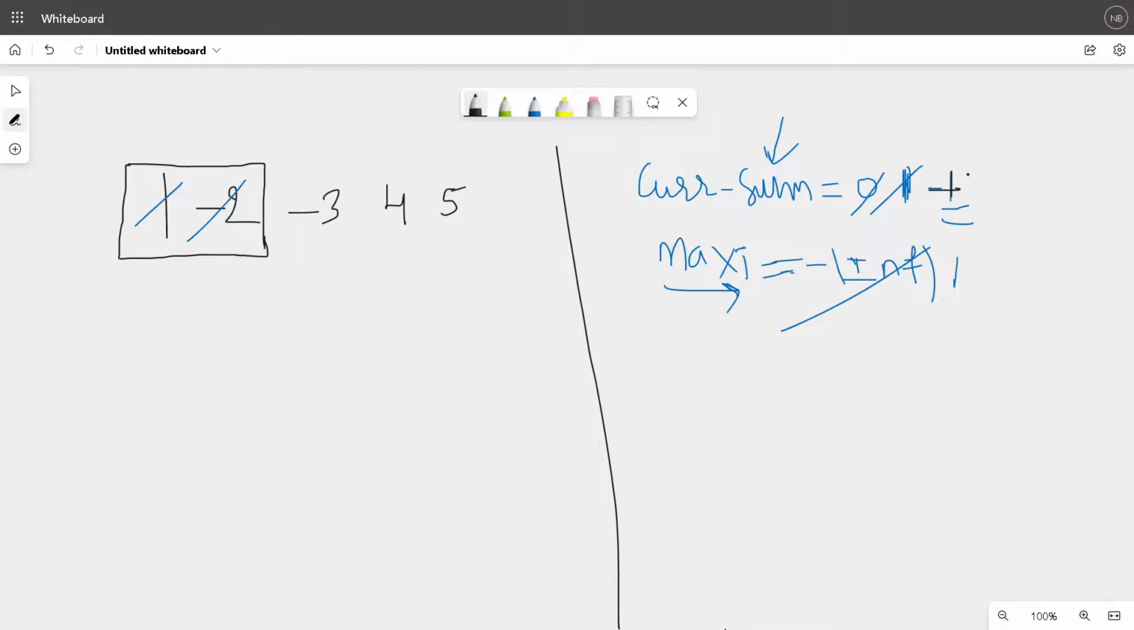Then again I will initialize my current sum with 0. Why? Because if we consider this subarray, then its sum will be minus 1. If you add this subarray to any other element, we have to subtract this value from the element, so we can't achieve the maximum value by using this approach. So we can't take this subarray.